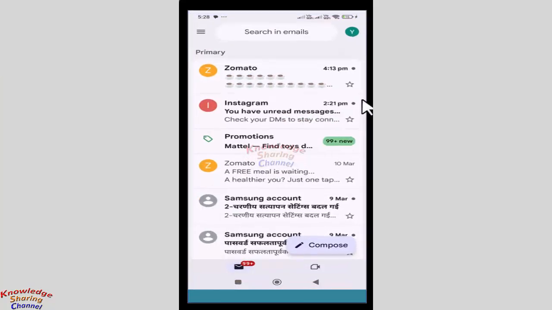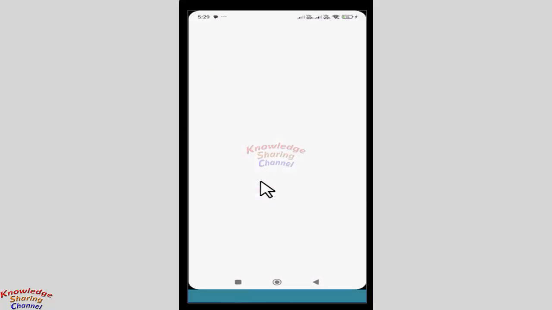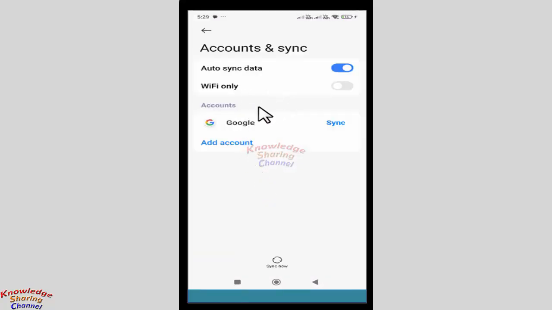Now in your Gmail app, you need to press on the profile icon. Now here you will find manage accounts on this device. Press on it. Now on the screen you need to press on Google.